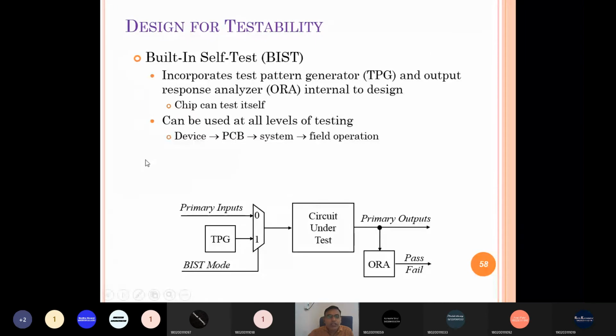And the next widely used technique is the built-in self-test. So built-in self-test has an advantage and a disadvantage compared to the scan design technique. The advantage is that it can test the design at runtime. We do not need to stop the design, or when it is already installed in the field, in normal on-mode also it can test the design. So that is an advantage of built-in self-test.